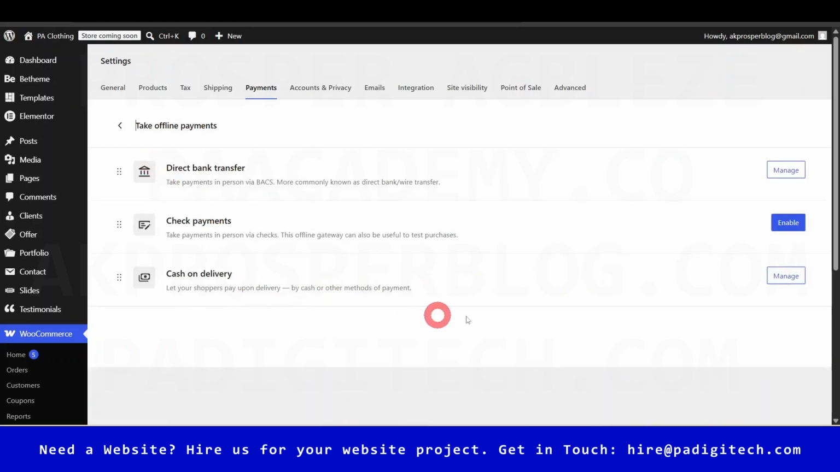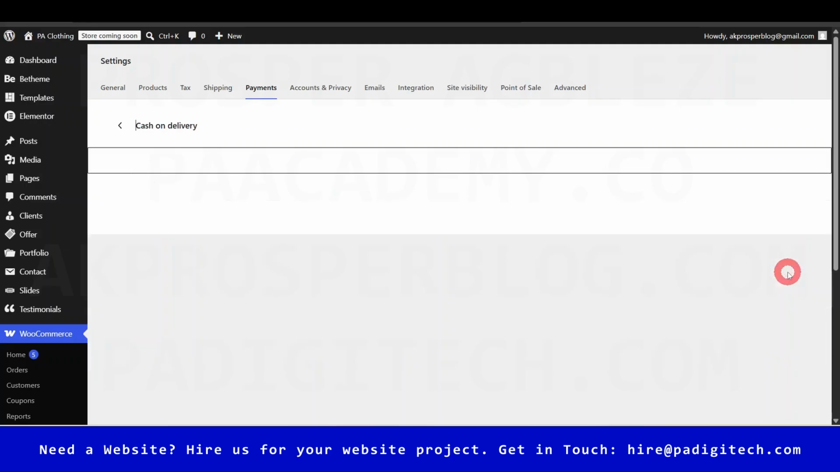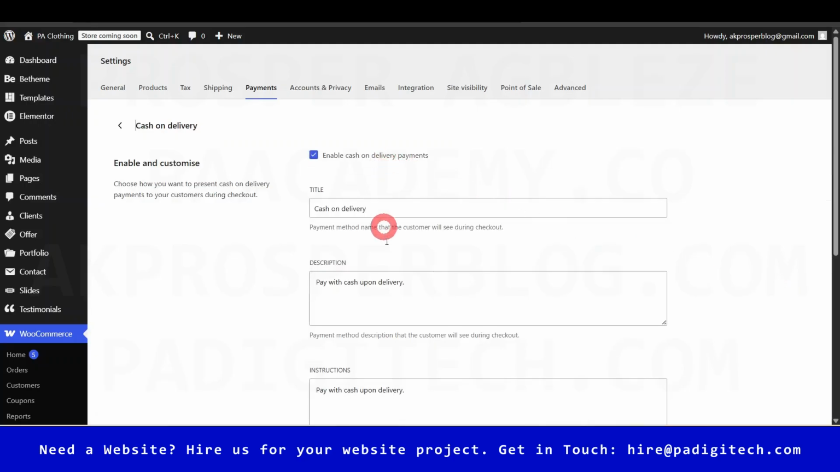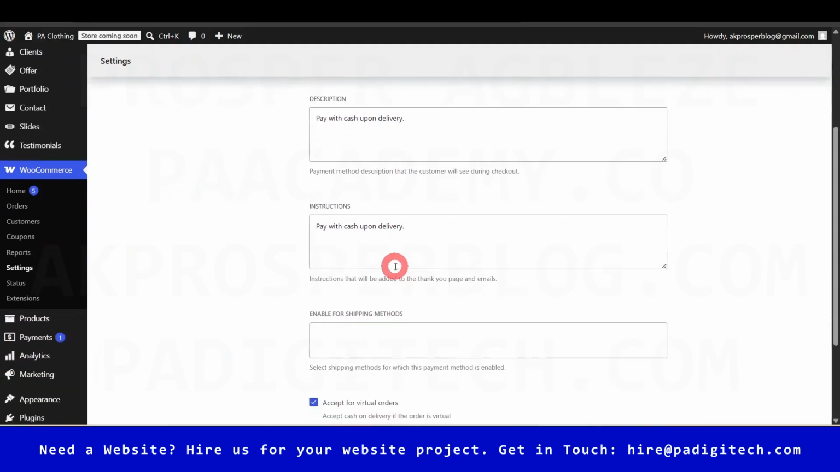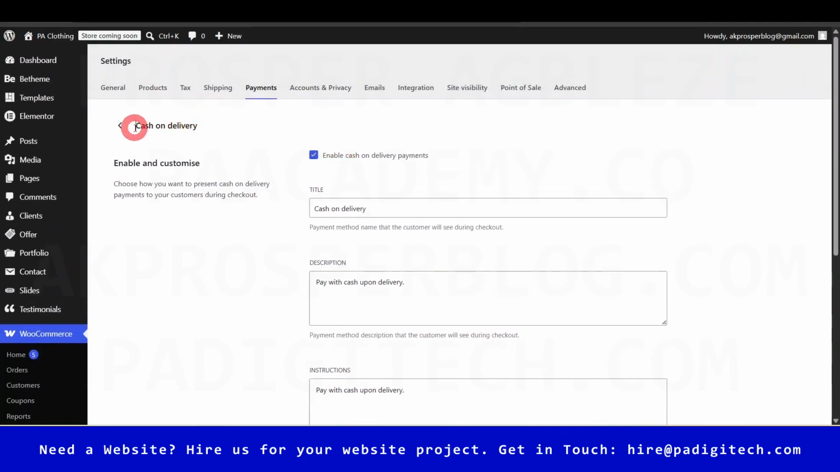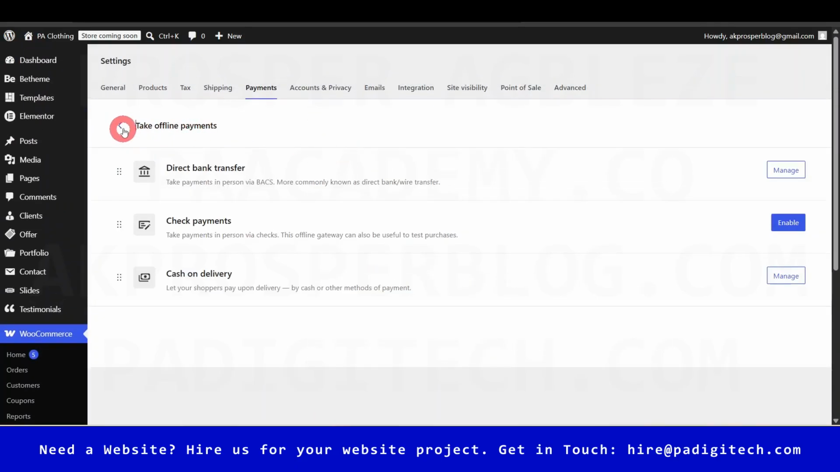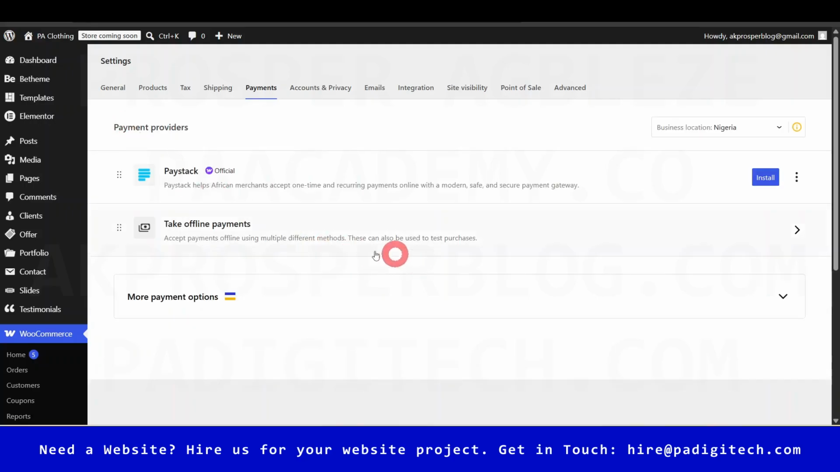Then you also have the option of cash on delivery. Once you click on it, you can go ahead and put in all the information, the instruction, and every other thing that has to do with cash on delivery. Okay, so let's go back. Now let's come back to payment. That's just if you want to do this offline payment thing. But I don't believe most of us want to do offline payment, we want online payment and the likes.